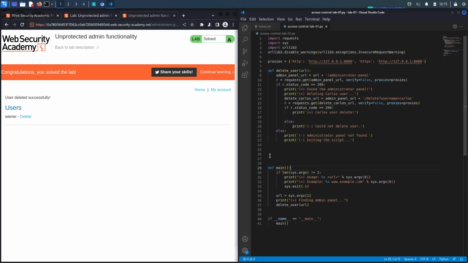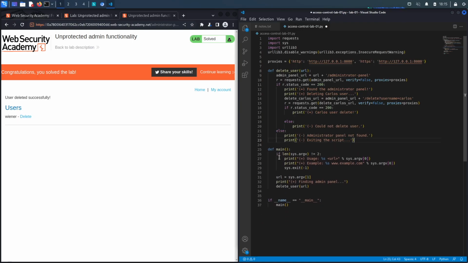Okay, this looks good. So essentially, just a recap of what we did is we've got a script that takes in two parameters, the name of the script and the URL. Once it takes in the URL, it sets it to this variable over here, which gets passed to the function delete user. Now in delete user, it performs two items. So the first one is it tries to find the administrator panel. If it finds it, so if it's a 200 OK response, then it attempts to delete the Carlos user. If it doesn't find it, it'll print this statement right over here, which is that the administrator panel was not found and that it's exiting the script.